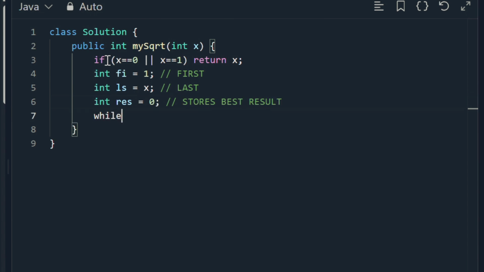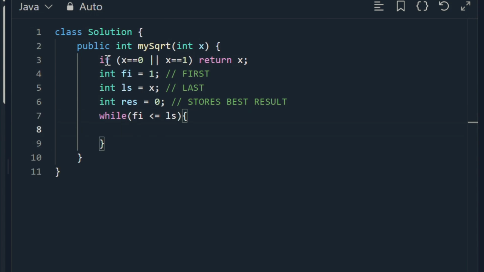Next, I will implement a while loop that continues as long as first is less than or equal to last. Inside the loop, I will calculate the middle value using the formula mid equals first plus (last minus first) divided by 2. This is the preferred way to calculate the middle index in binary search because it prevents integer overflow.